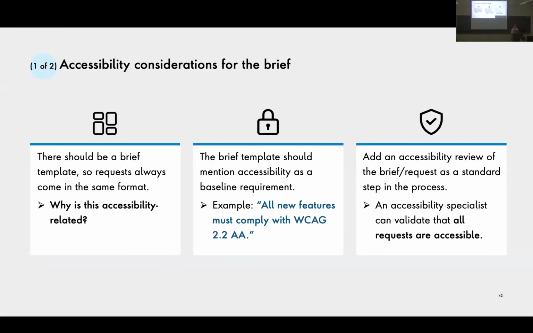All right, so let's dive into section 1, accessibility considerations for the brief. So this first one might not seem accessibility related, but I notice with some of my clients, they don't even have a brief template. Like the request can come in like 10 different ways. And so what I try and get them to do as a first step is just, can you figure out a standardized way that people make a request?